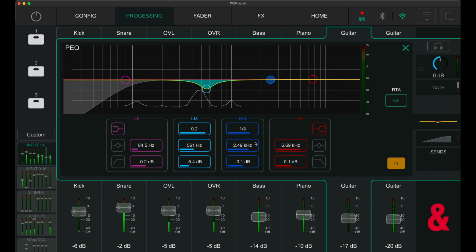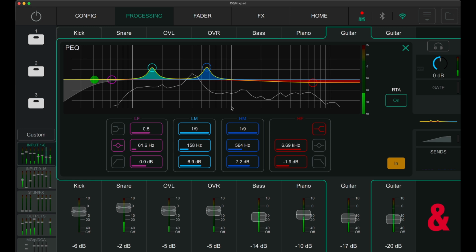How much you reduce it by is up to you, but -6 dB is generally a good amount. When boosting frequencies with an EQ, avoid creating extreme peaks, as this makes the instrument sound very unnatural.